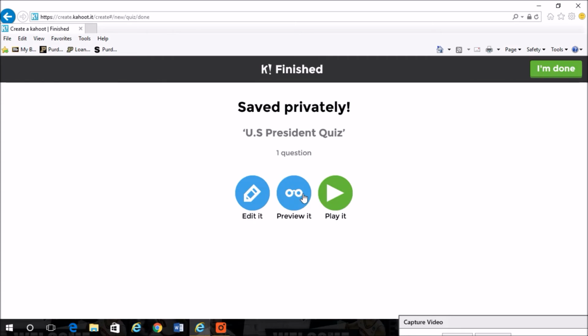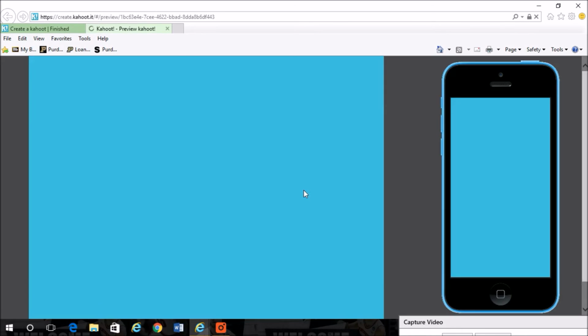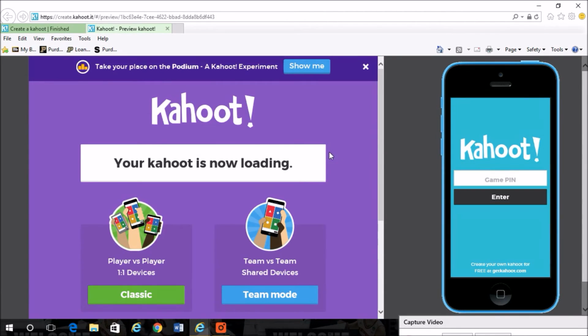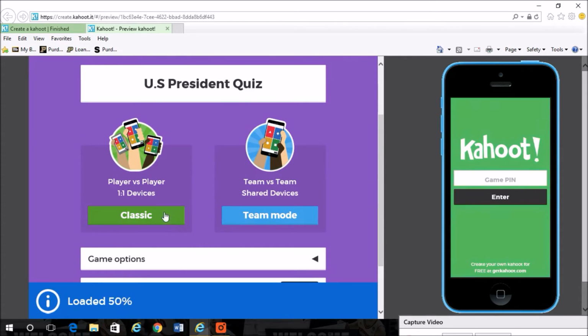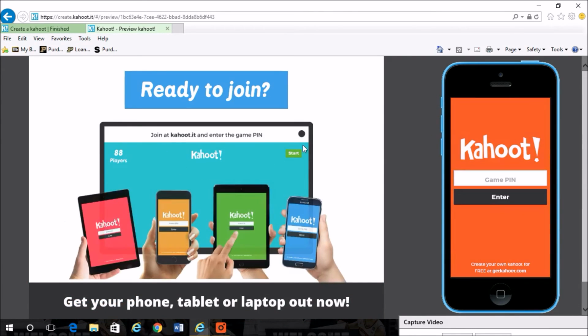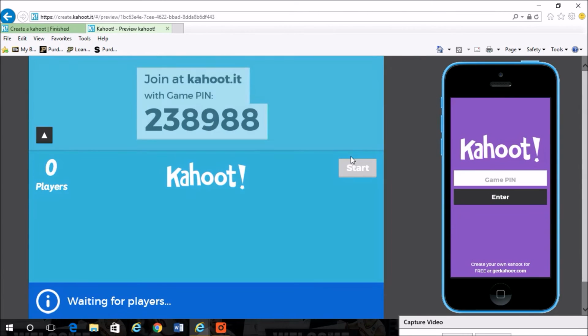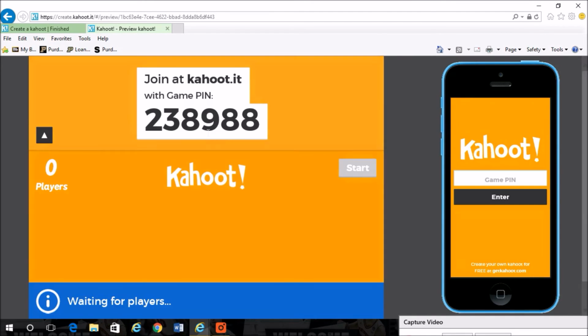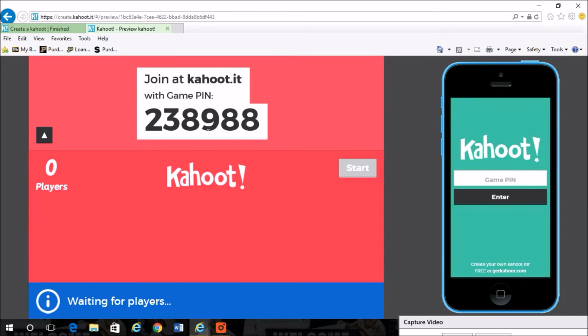A lot of times I like to preview it, so when you do that, it will bring you to this page, and you will pick either player versus player mode or team mode. I'm going to pick Classic. And at this point is when your students need to have a laptop out, and they will be punching in the pin, and it will play this music, and once everyone's in, you'll see a list of players, and from that point you'll be able to play your Kahoot.